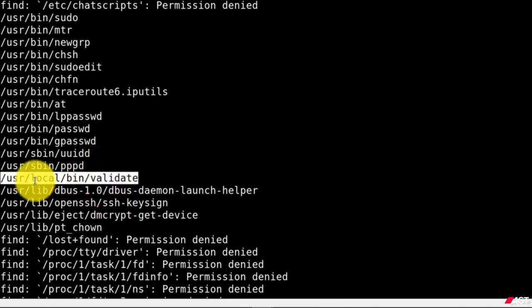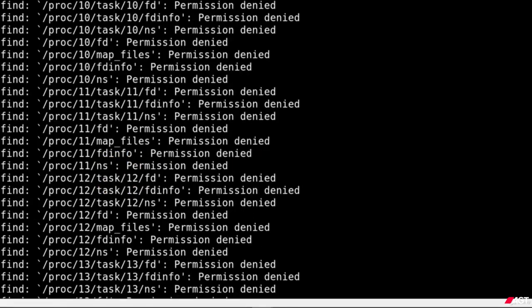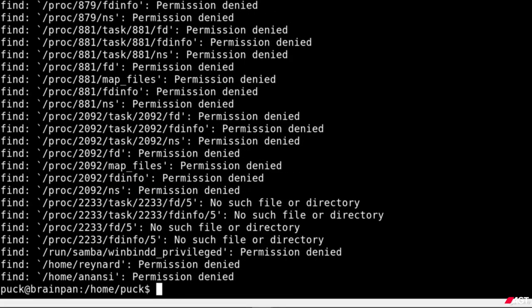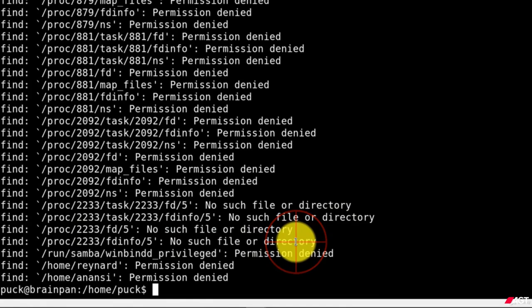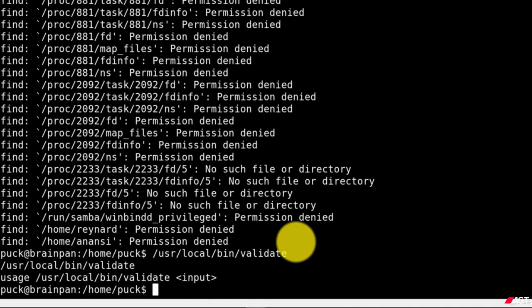So this file, /usr/local/bin/validate, looks interesting. This isn't something you'd normally see in a Linux file system by default, so let's check that out. I'll just type in /usr/local/bin/validate. Okay, so it looks like it is asking for some input.